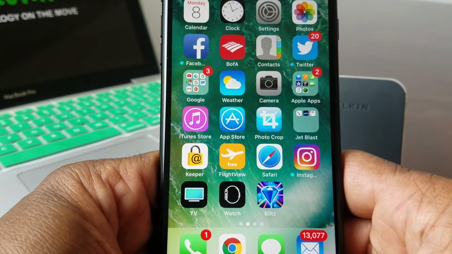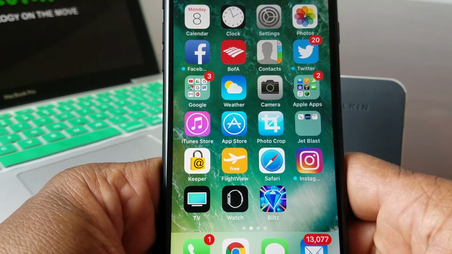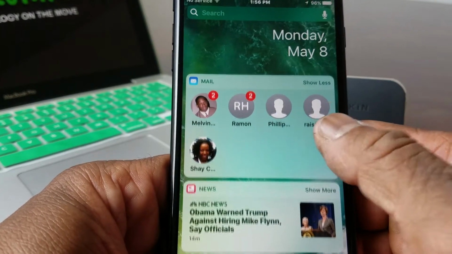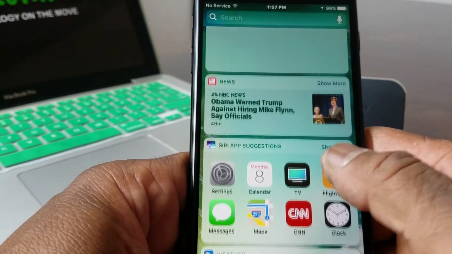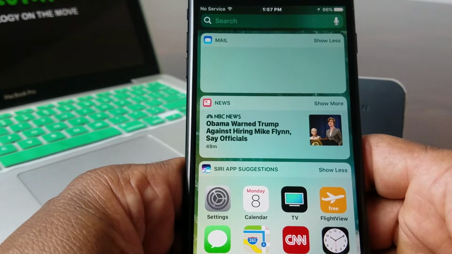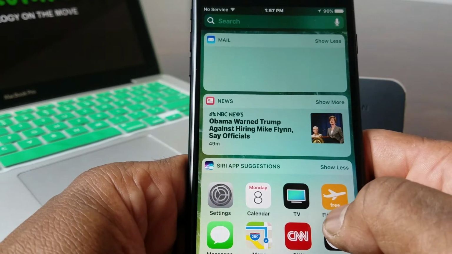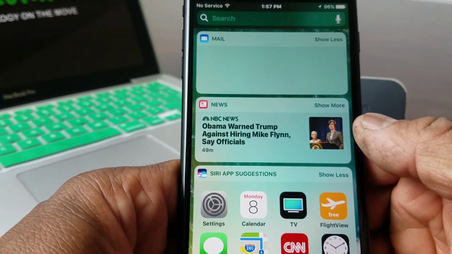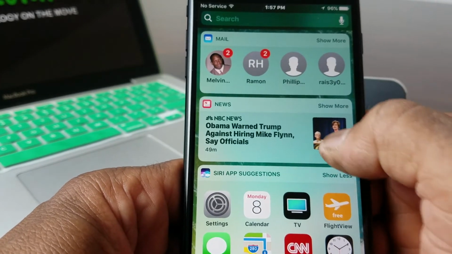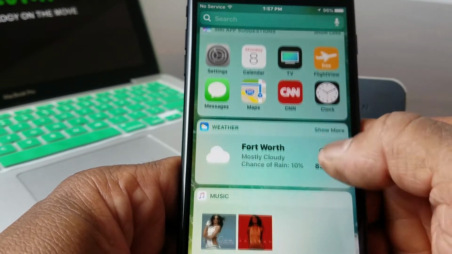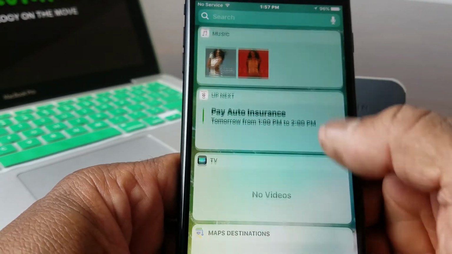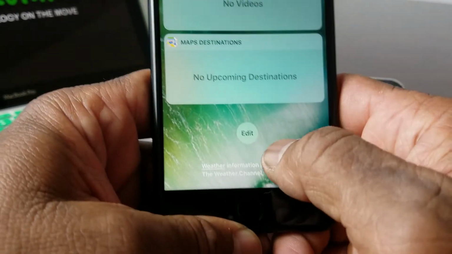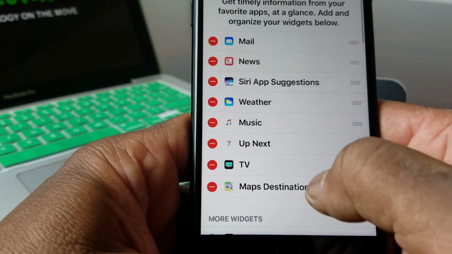Now going back to the home screen, the next thing I'm going to show you is about widgets. These are the widgets that I've selected on my iPhone 7 Plus, and the widgets come in very handy. As you can see here, I have mail there, and I can check my email, have news, some stuff about Siri, weather, and music. Well, you can go down here to the bottom, hit edit, and you can set up whatever you want.